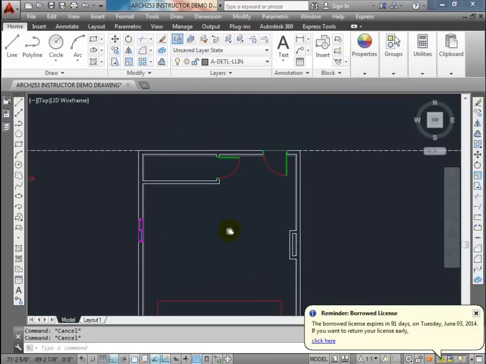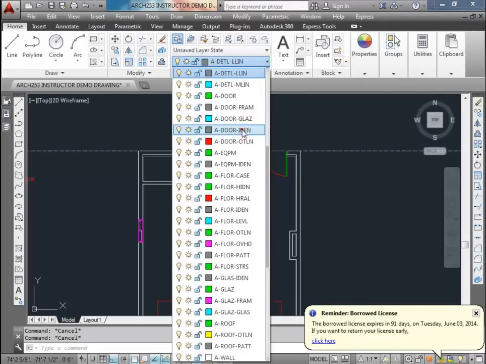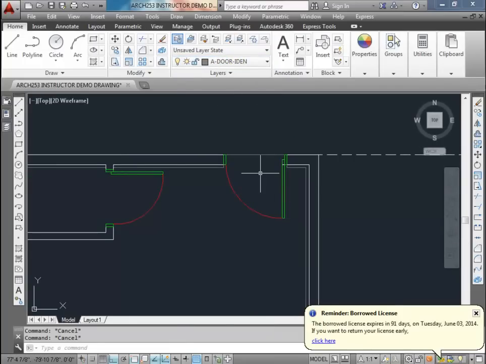Now the next thing we're going to do is our circle, our door and window tags. For our door tags, we're actually going to be using a circle. The layer that we're going to use here is a door ident, which is this one here. So it's an identification layer. And we're going to create symbols that we're going to be using. And we can even incorporate them as part of the blocks if we want.